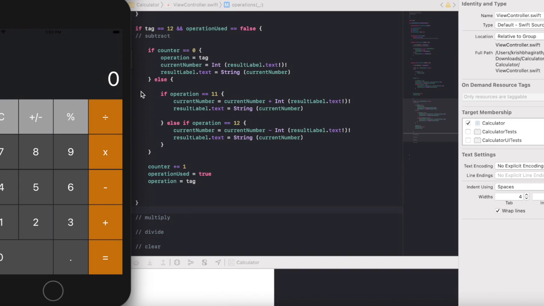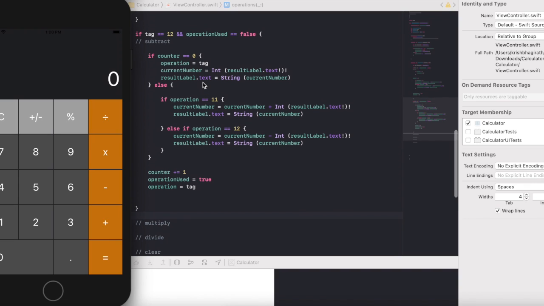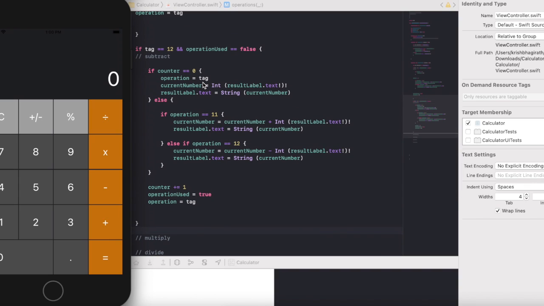I wanted to go through how the calculator would work if the counter was 0 and we click the subtraction button. So let's try that out. We can start by clicking the number 9, and when we click the subtraction button, we already know it's going to go through the function, store the tag. The tag will be 12 and operation used will be false, since operation used is assigned to false when we click our numbers in our number pad. And it will go through this block and it will see that counter is 0 since we have not clicked any other operation yet. And it takes tag, which is 12 right now, and it stores it in operation.